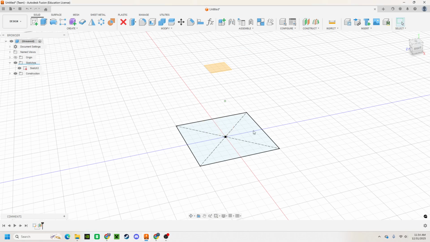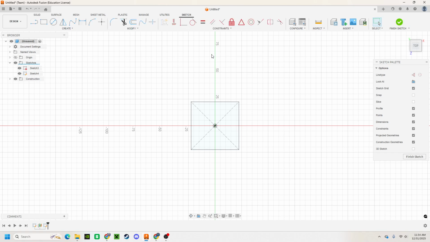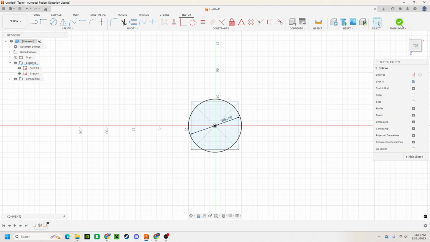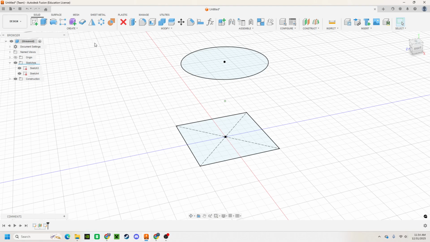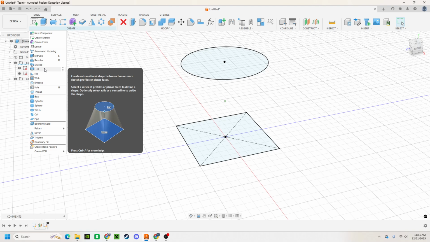Press OK. We can now see a new Construction menu pop up. Underneath here, we can see the plane that we just selected. On this plane, we can create floating sketches. Create a sketch on this plane. Make a circle at the origin with a diameter of 50 millimeters. Finish sketch. We can now go to the Create tab and use a new tool called Loft.